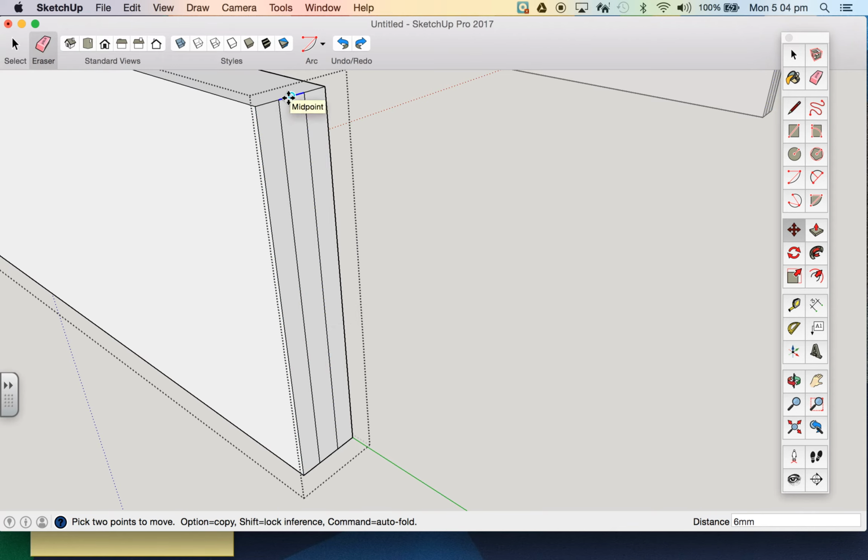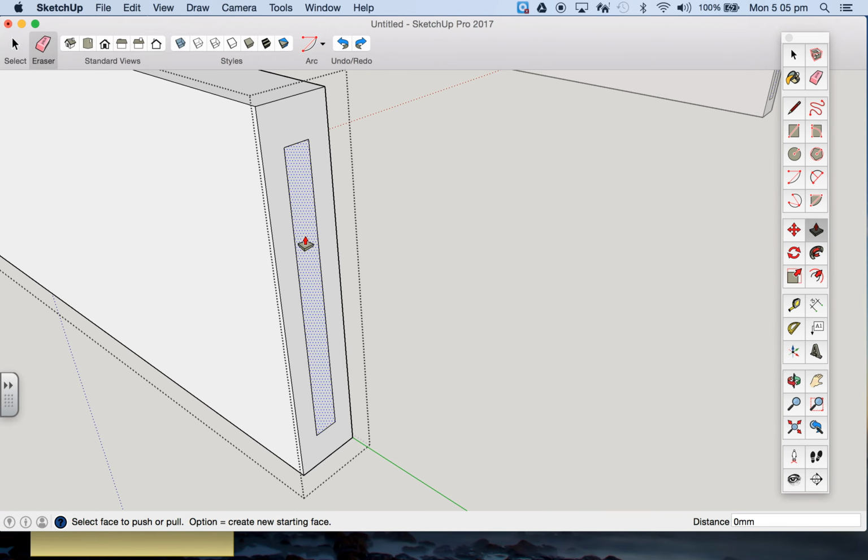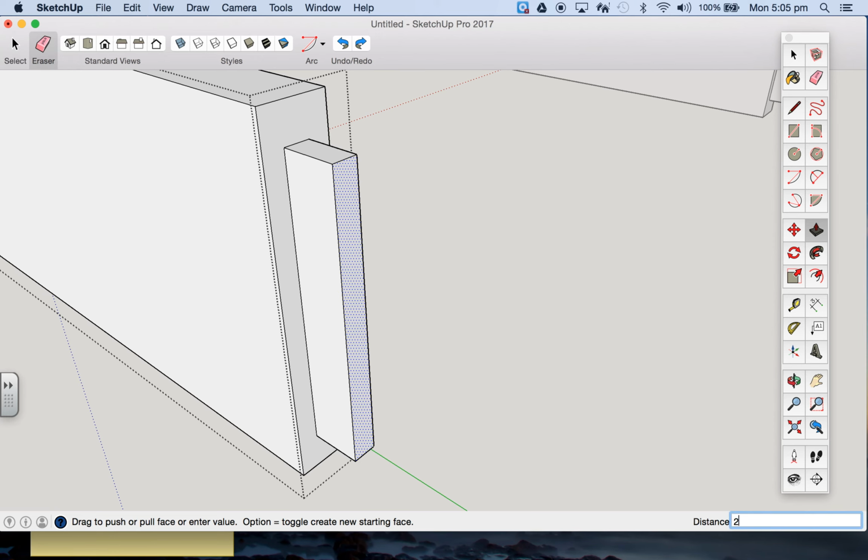Okay, go to the top here and select that little line there, Alt for copy, move down 10mm, and at the bottom here we're going to copy that one, click, Alt for copy, that was 9, it's no good. 10. Erase the little lines that we don't need and push pull. Tab 20.